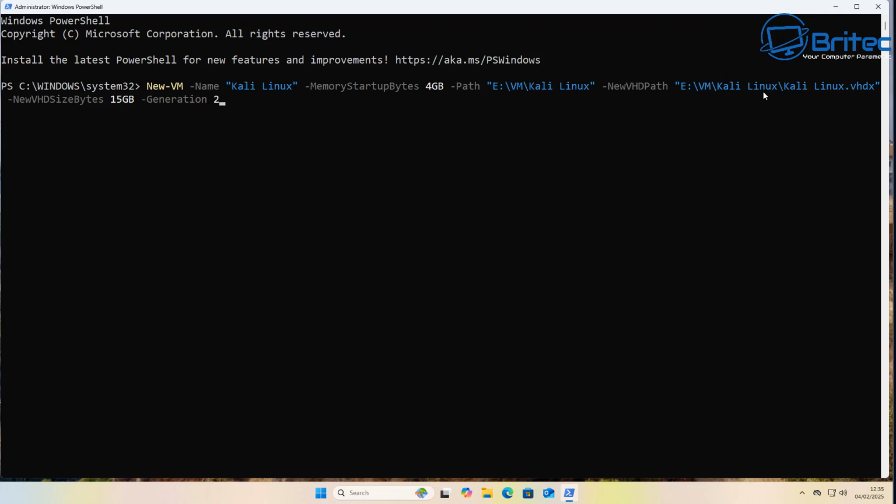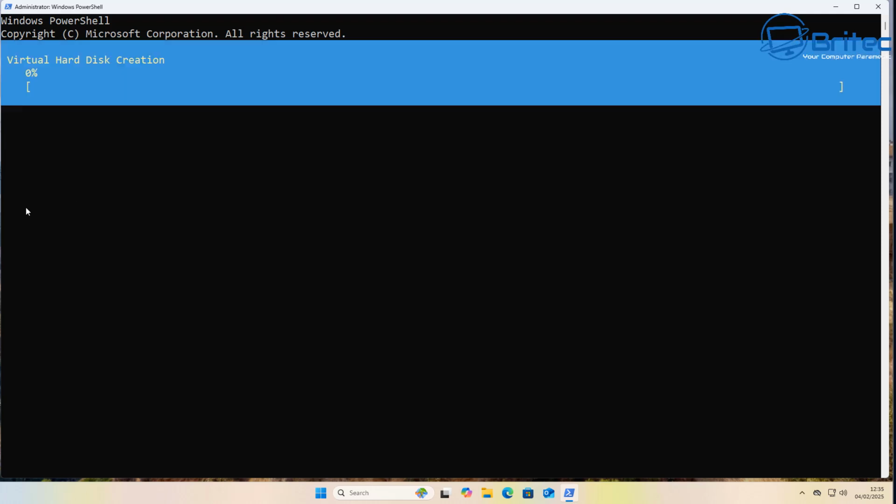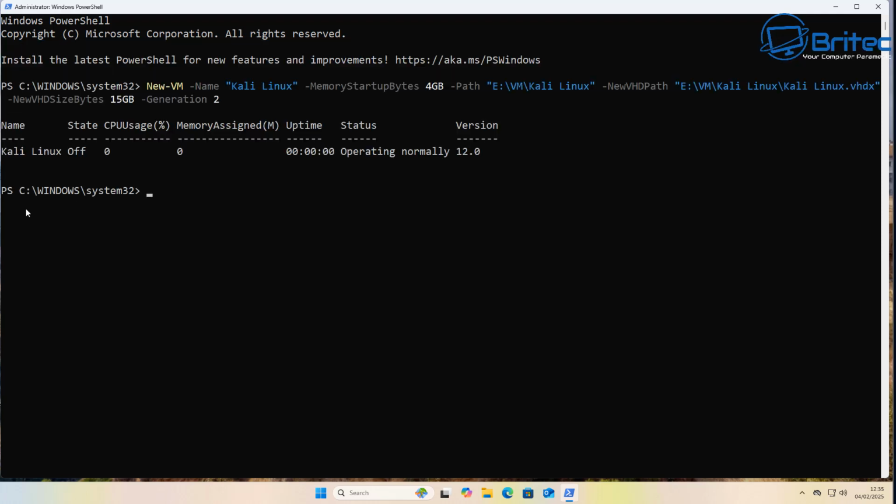We've specified the directory path for our VM where it's going to be stored, and then we also created and connected our new dynamic VHD for our virtual machine. The size of our VHD, which is our storage, is going to be 15 gigabytes, and we're using generation 2, and those are the switches we've used. So we're going to push enter here.